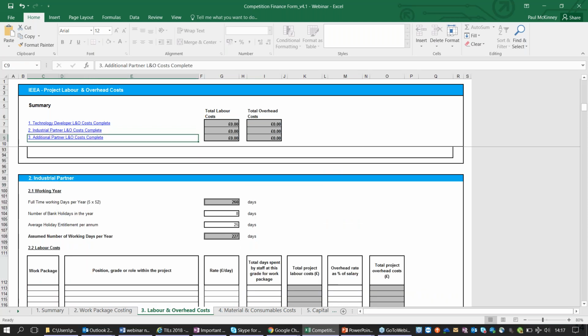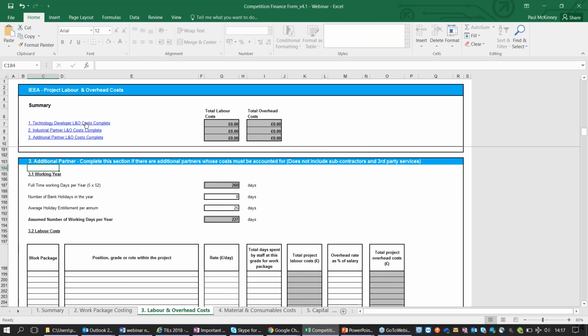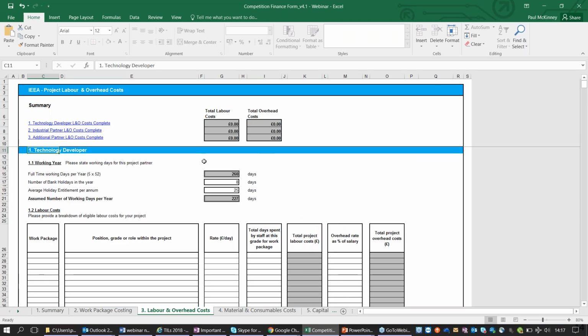Going back to the top of the table, there is information on number of bank holidays and holiday entitlement, which has defaults in already. To complete the form, you can select the relevant work package from the drop-down list and then enter a staff role or name, the day rate, the number of days spent, and the associated overhead rate as a percentage of salary.